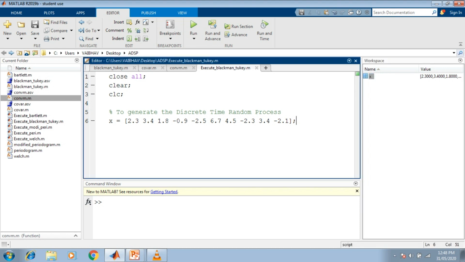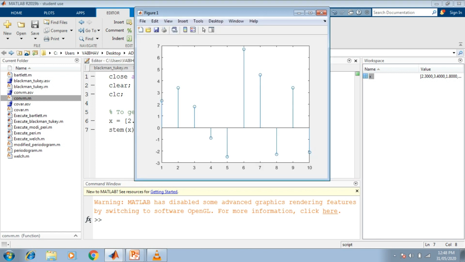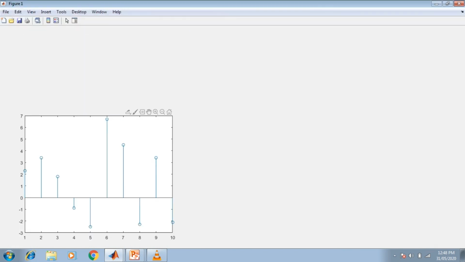Now to see this graphically, the visualization we can make with the help of the function stem here. So to this stem function we can provide the input x here. Now if we again save the changes and execute this program, we expect the window to visualize the samples that we have assigned for this x here. Now I maximize this window.